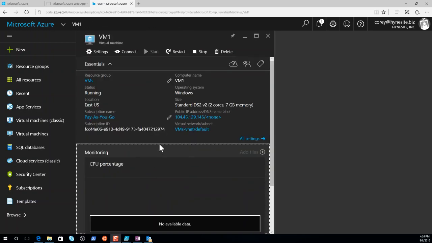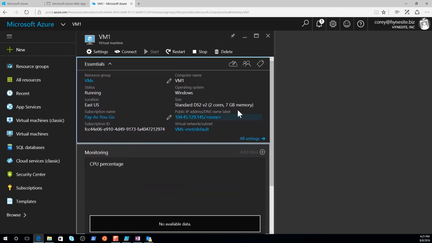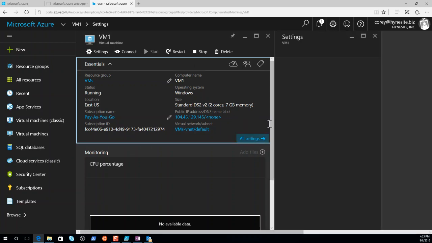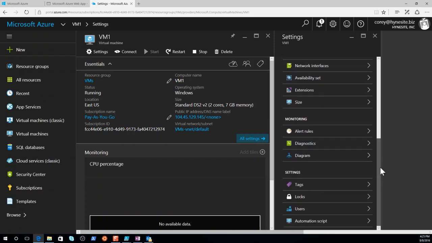So the deployment has completed and we've been redirected to a settings blade for this particular virtual machine. So it shows us some basic information about the virtual machine, some actions we can take, such as restarting it, stopping it, deleting it, or connecting to the operating system, and gives us a shortcut to look at all the settings in a dedicated settings blade. And so this is how we navigate through this new portal.